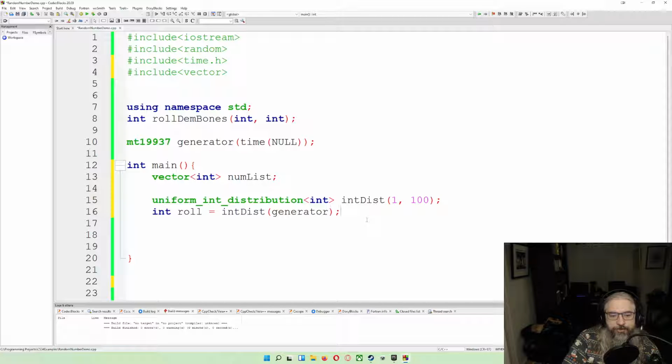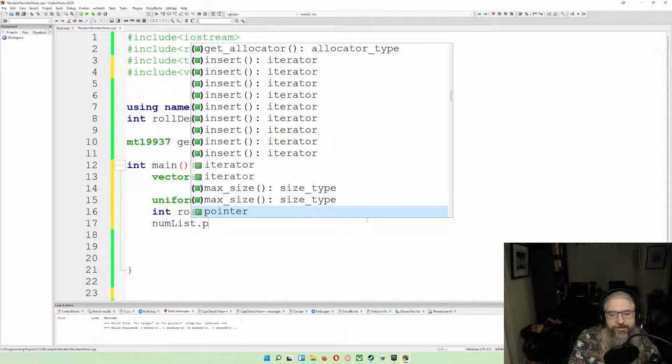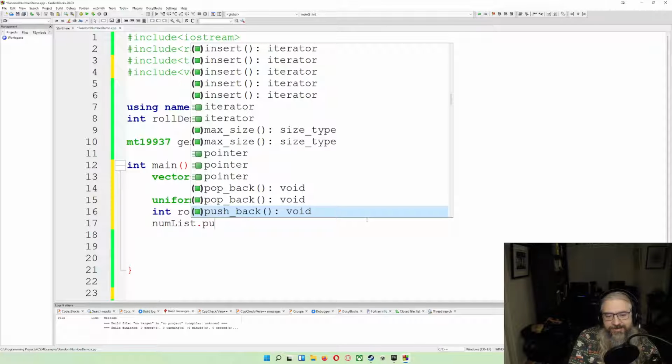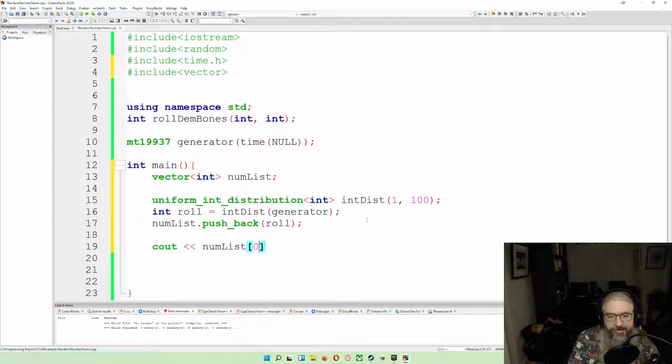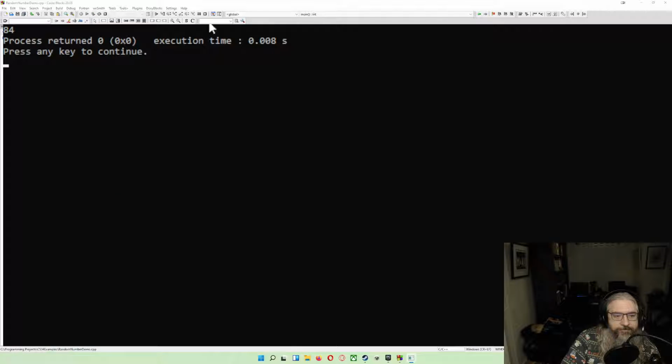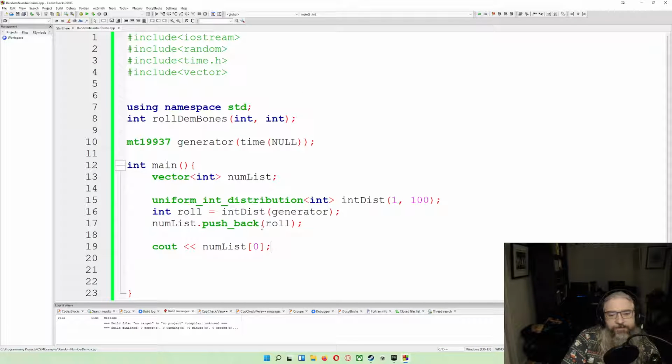And if I want to put something into it, I can just do, as you might expect, numList dot, and then notice there's a bunch of secret words in here. When I start typing, I'm going to do push back. And in this case, I'm going to push back roll. And then I'm going to cout numList at spot 0. Okay. So if we give this a run, you'll see that it put 84 inside the list. And that right there is pretty smooth.